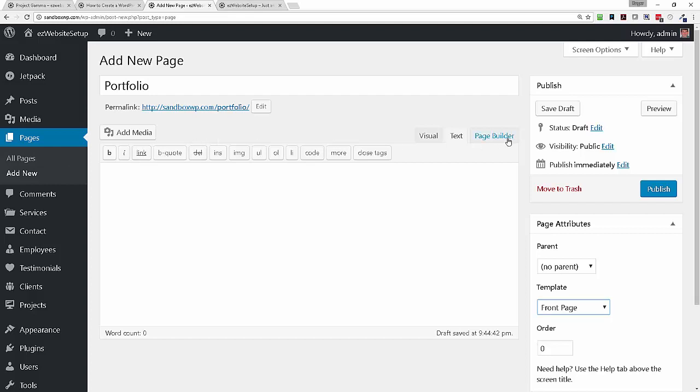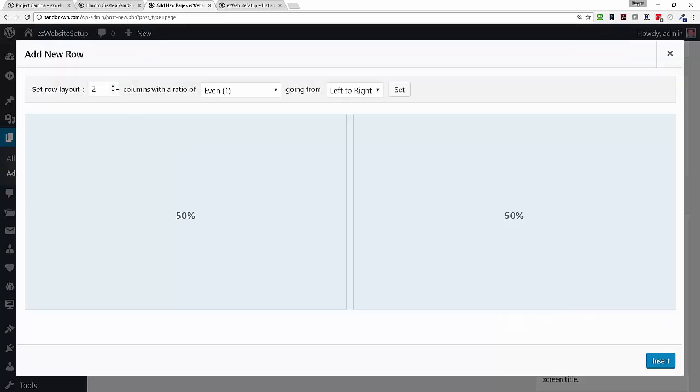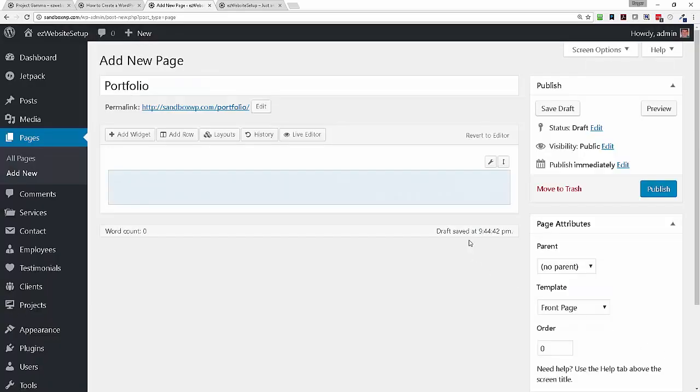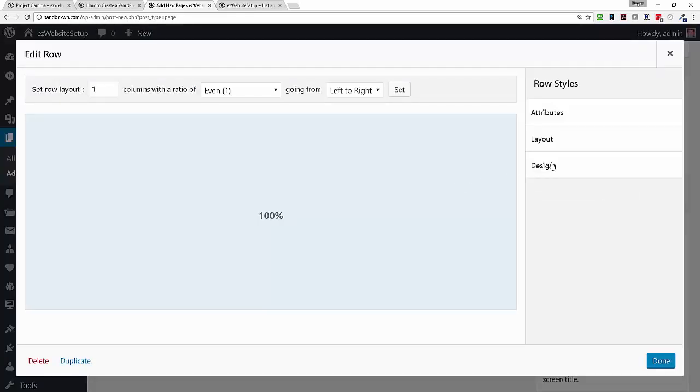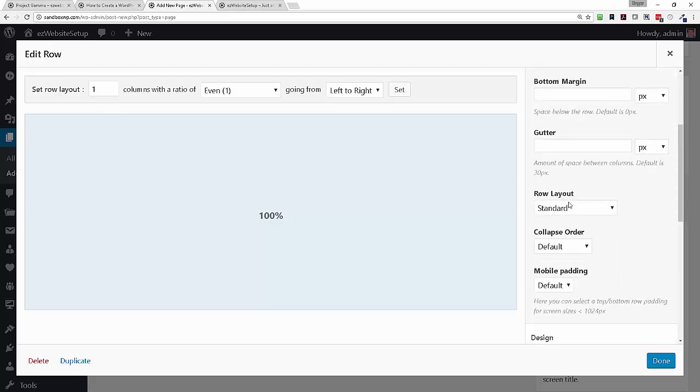Okay, and now what we need to do is we are going to add a row. We're going to click over here on the page builder, and then we're going to add a row, and we're going to change the row layout from 2 to 1, and we're going to click insert. Okay. Then let's click on this, hover over the wrench and click on edit row, and click on design. Click on layout, I'm sorry. I go down here and change the row layout from standard to full width, and click done.